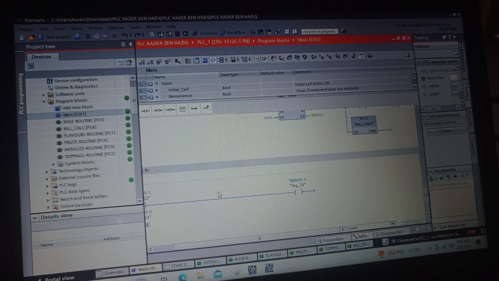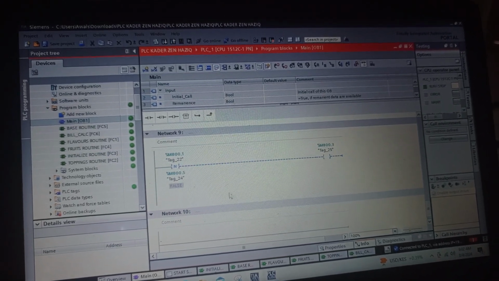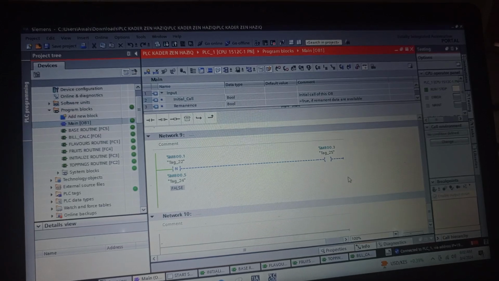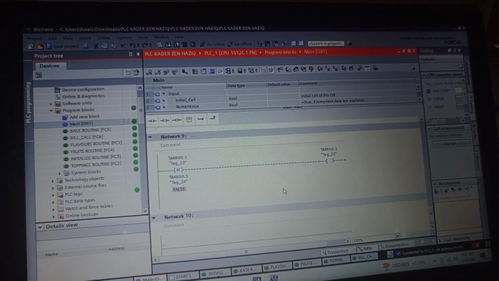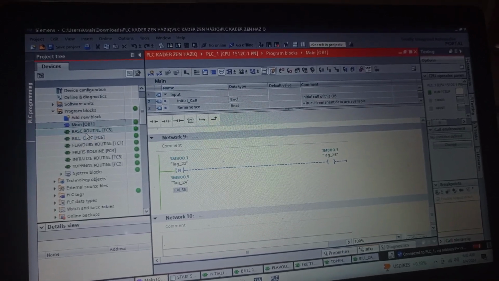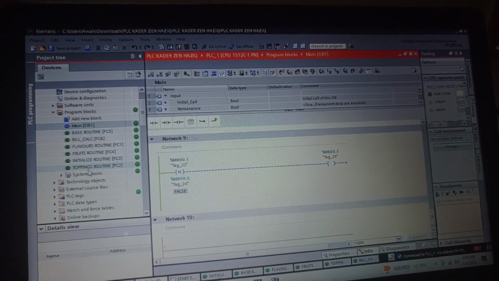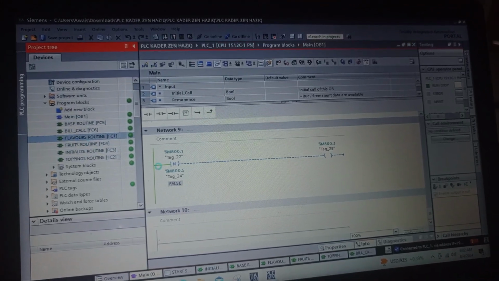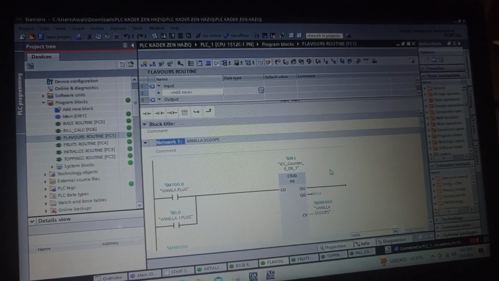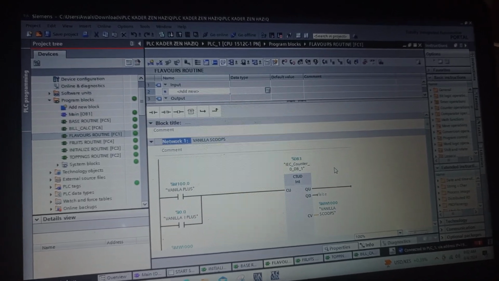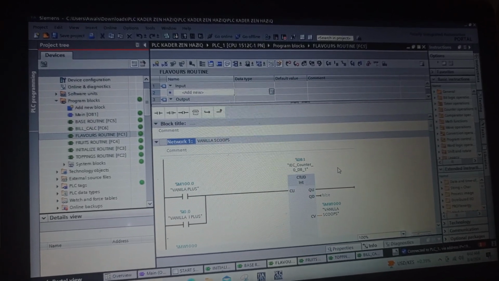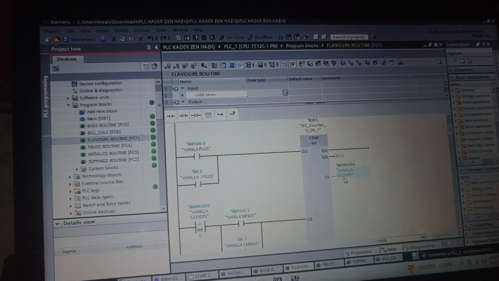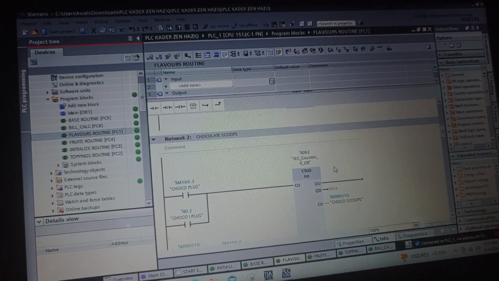Now I will explain all the subroutines here. Just on the negative edge I have taken some bit, it is not of your use. So here I will come to the base. First of all, I will show you the flavors routine. What is happening here: there are 3 flavors, vanilla, berry and choco.